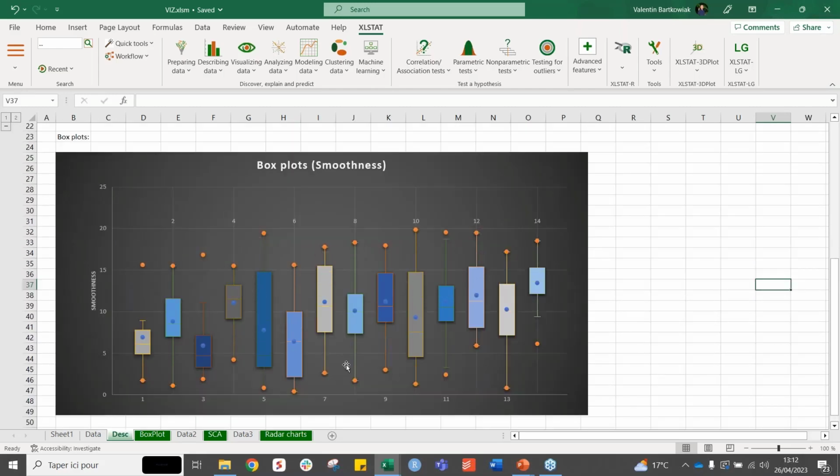So here, for example, I can tell that product number 10 seemed to have a big variance because of the size of this box. I can tell also that the mean is above the median, so it gives me some information about the shape of the distributions.